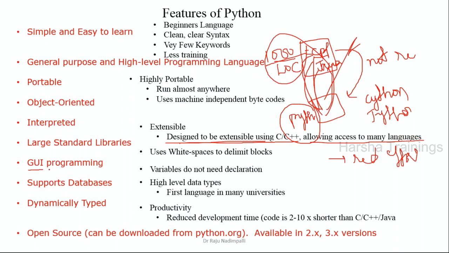Now, Python supports GUI programming. Like in Java, we have Swings, applets, and AWT for graphical user interface programming, in Python also I can write GUI based programs using a library called TCLTK. By using this library, I can create icons and do graphical user interface programming.